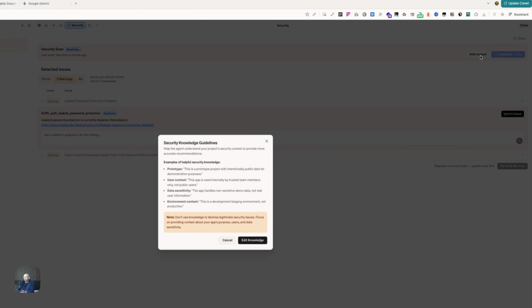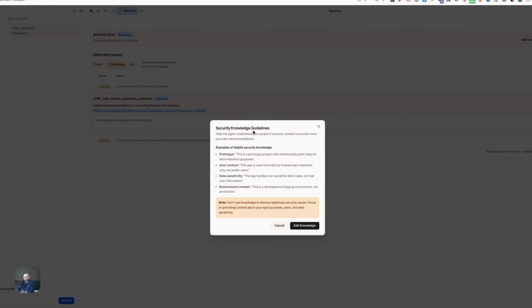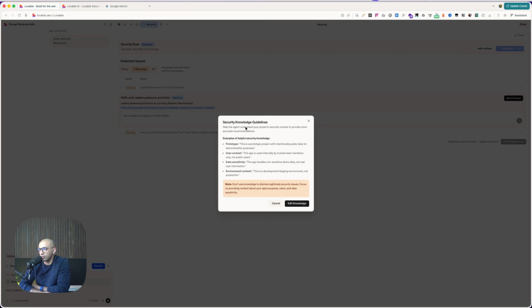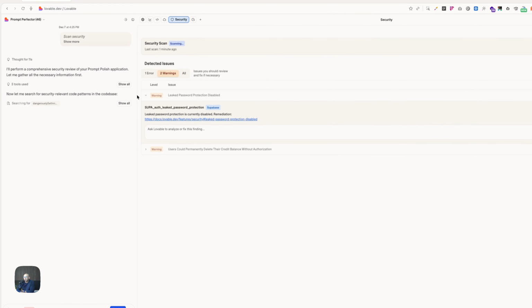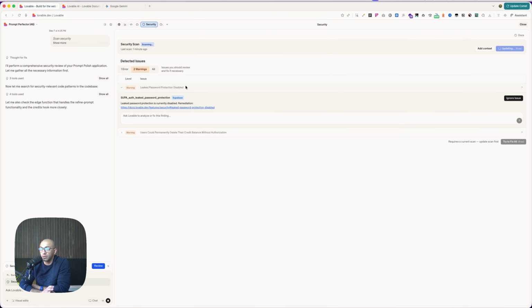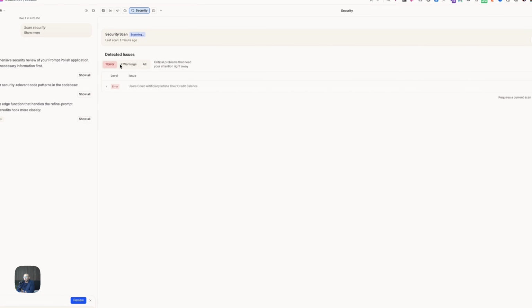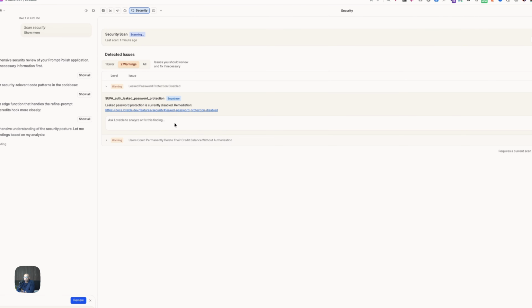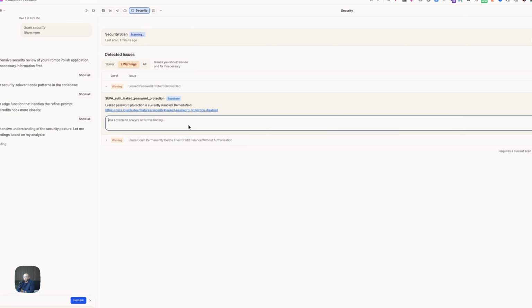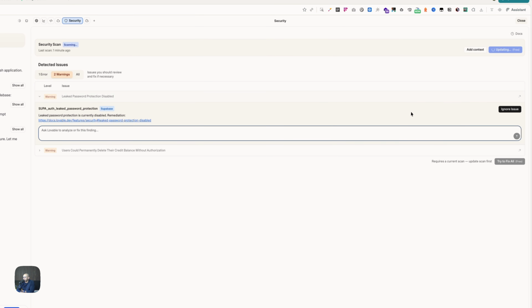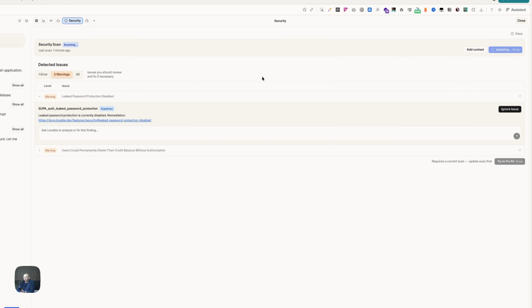If we click update, okay, so here we can add context for our app. Example of helpful security knowledge: this is a prototype project, this app is used internally. So none of these. Don't use knowledge to dismiss legitimate security issues. Let's keep these issues because we're going to publish this app, even though it's not in the main domain, but we want to make sure that my AI keys or AI credits don't get abused.